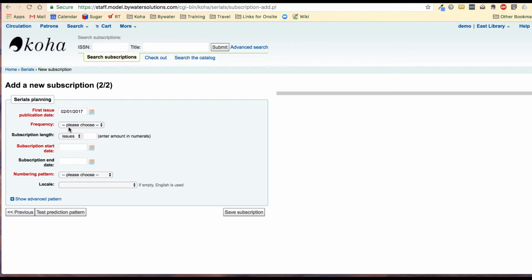Now, how often does the serial come? I'm going to say that my serial comes once a month, but you could have every week, once every 2 weeks, once a year. Now, how long have you subscribed to this magazine for? Is it number of issues you've purchased, number of weeks, or number of months?